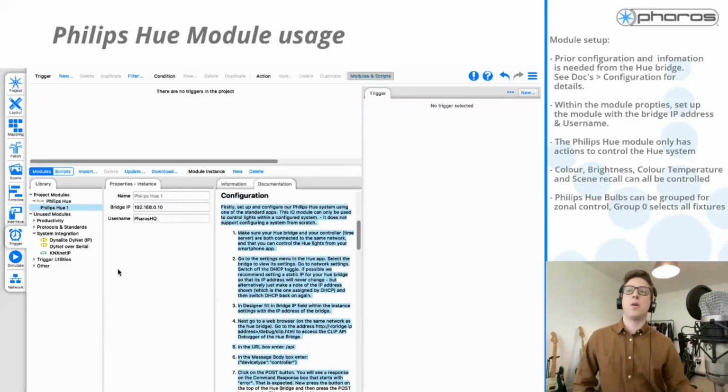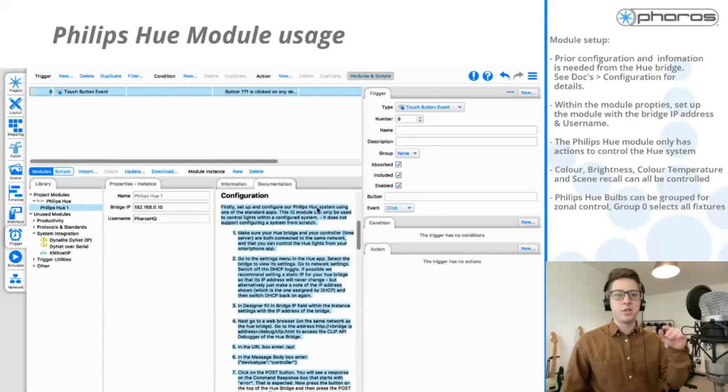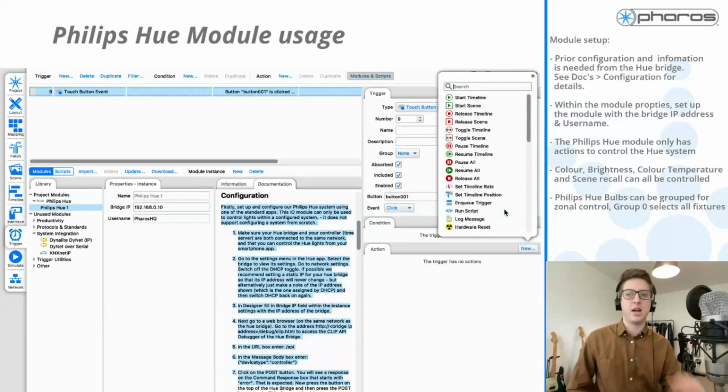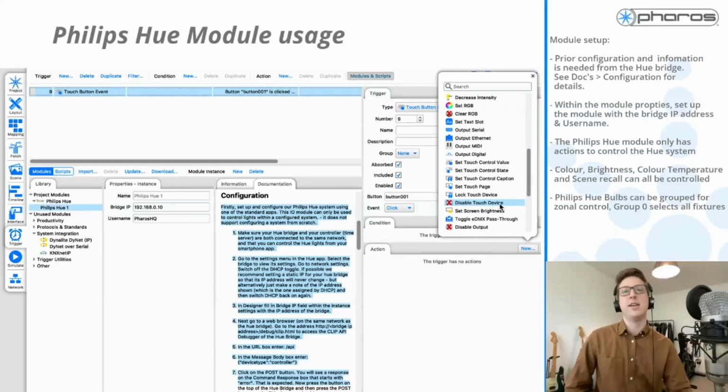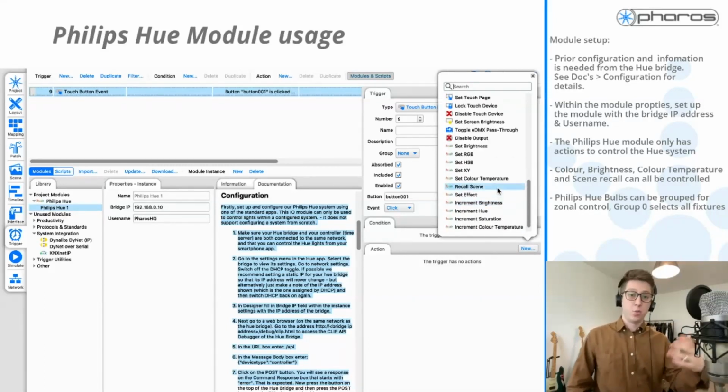Okay, so I'm just going to start with some basic programming just to give you an example of what you can do. I'm going to use touch button event triggers, as if I'm using a TPC screen. So I've got a touch button event trigger. Just type in a button number. This will correlate to an interface TPC button press. And then you can go ahead and use whatever actions you want to, really.